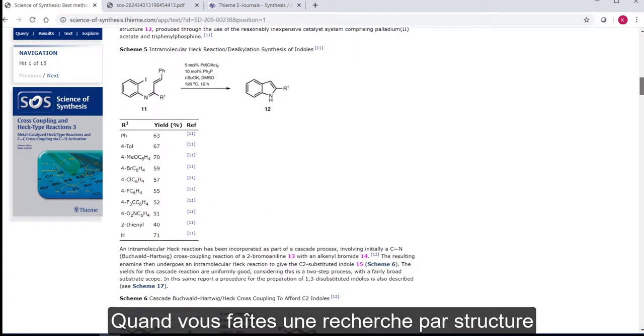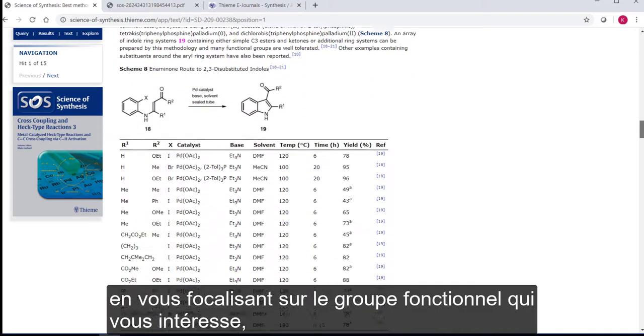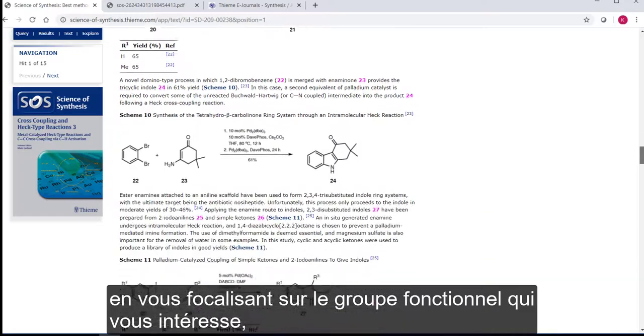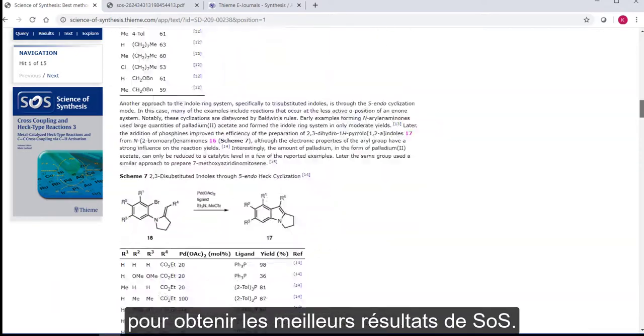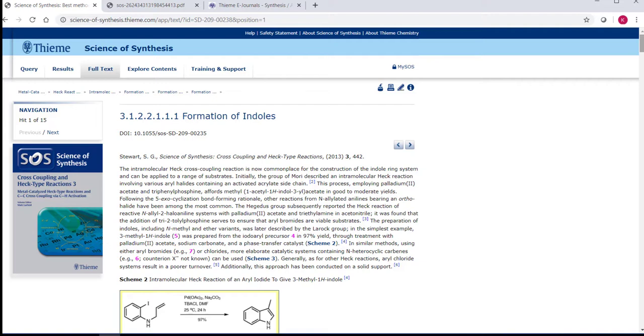Because of this, we recommend that when doing a structure search, you keep the molecule as simple as possible. Focus on the functional group or groups that you are really interested in, the ones that are most significant to the transformation you wish to undertake, in order to get the best results from Science of Synthesis.